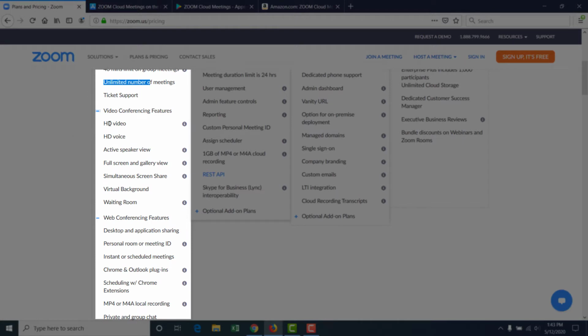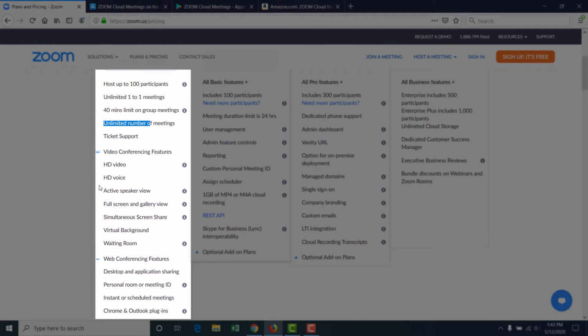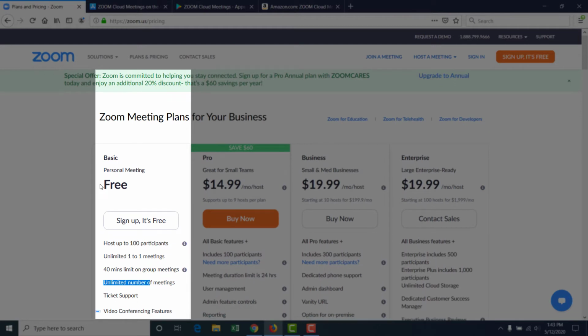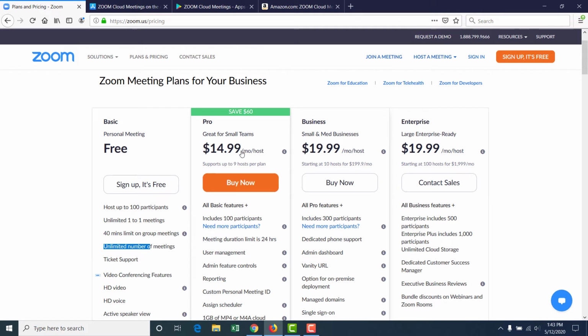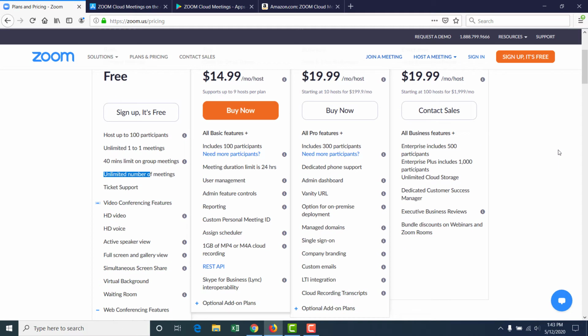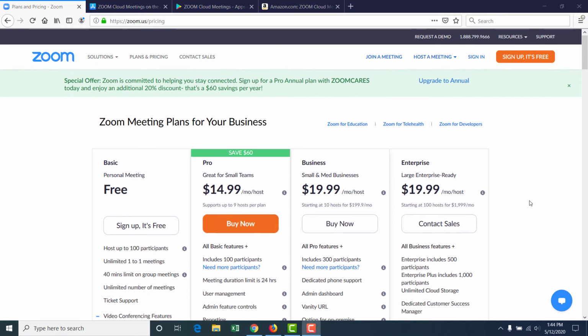You've got good quality video and audio. Newer computers can do virtual backgrounds, and there's a virtual waiting room for enhanced security. And it's not exactly listed here, but you can require a password in your meetings. Now that's just the free plan. You see, for different price points, they have all sorts of other different features available. Let's take a look at making an account.